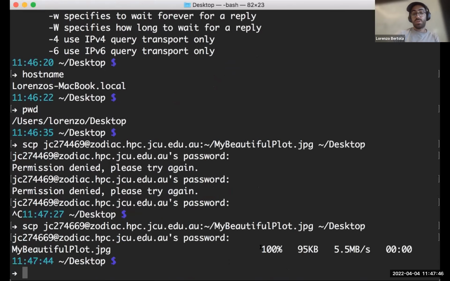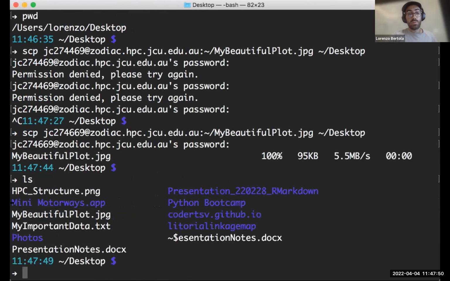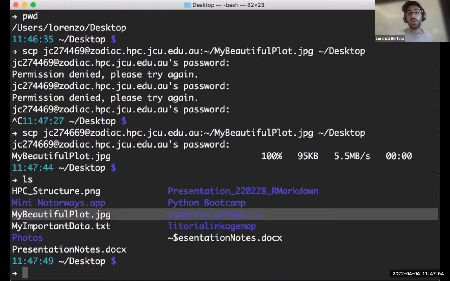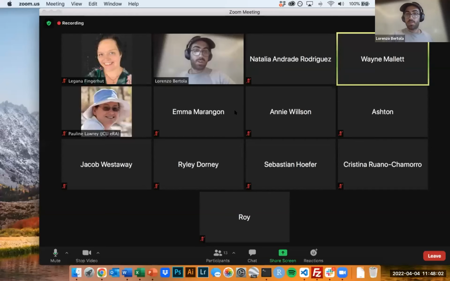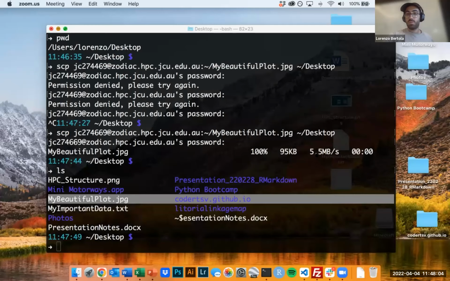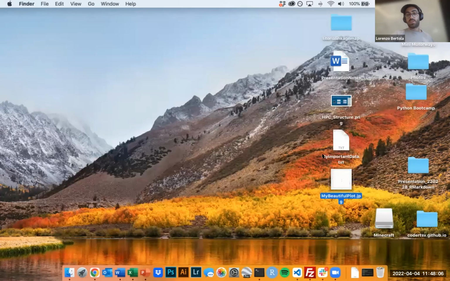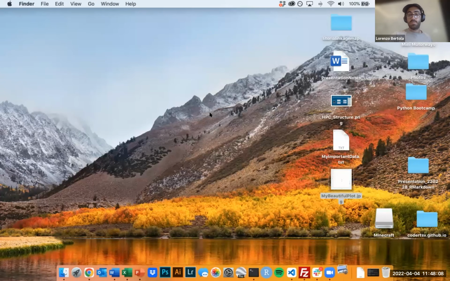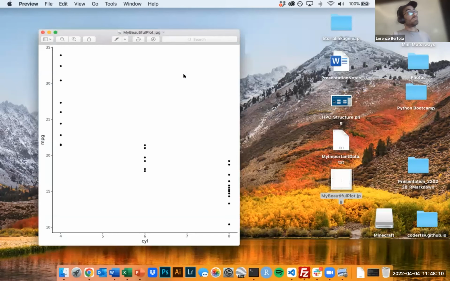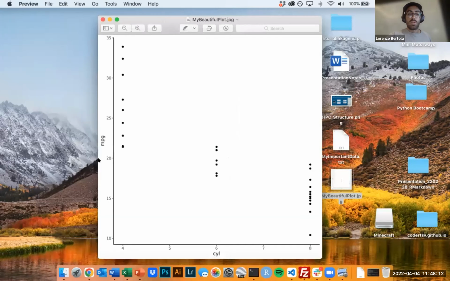A beautiful plot transferred, 100%. And now if I look at the files on my desktop with the ls command, I can see that it is there. I'm going to show it to you for the sake of showing the beautiful plot. It's going to tell us about the relationship between MPG and cylinders.